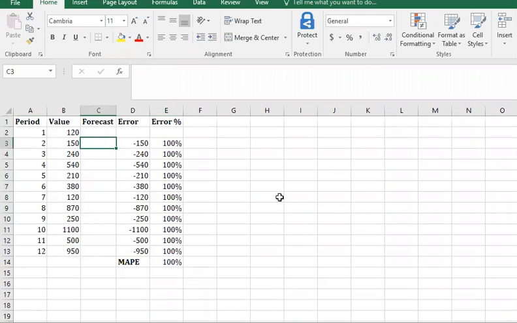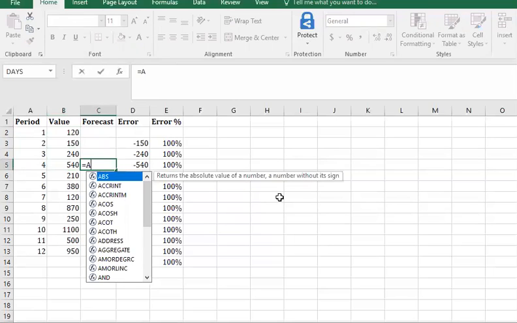Now, moving average forecast is done by taking the average of the past n observations to forecast the current period's value. So let me assume n equal to 3 for this case. If that is so, I cannot forecast for the first 3 time periods because I don't have the previous 3 time periods. I'll start from the 4th.